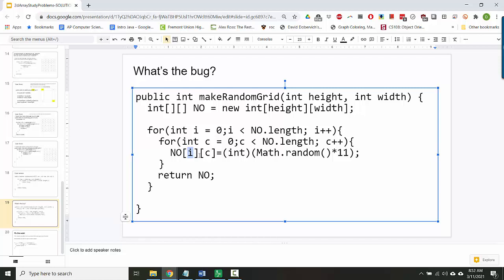Here's the problem. The problem is where the return statement happens. You'll notice that the return statement happens inside this row loop. So what's going to happen is i is going to be equal to 0, which is like the top row. We're going to loop over all the columns in the top row, and we're going to assign random values to all the spaces in the top row. And then we're going to exit, because that's what return does.